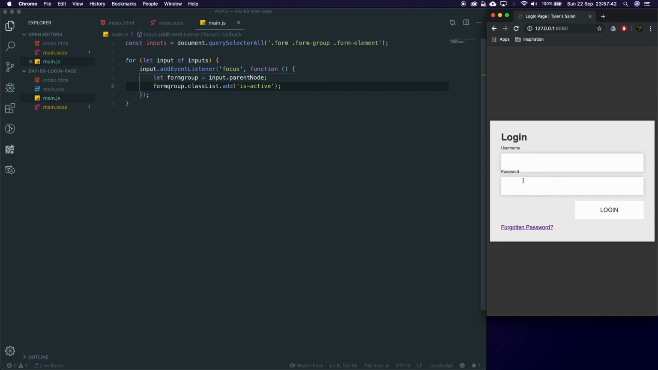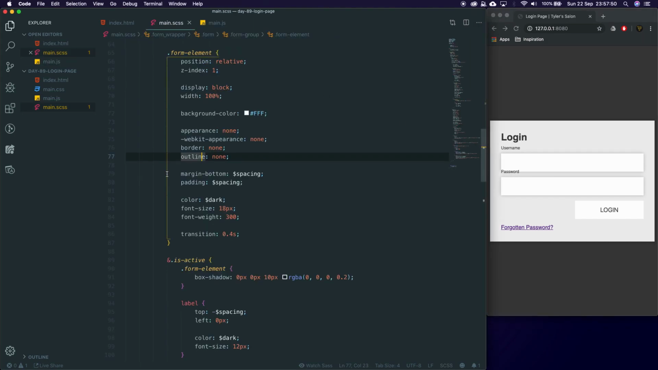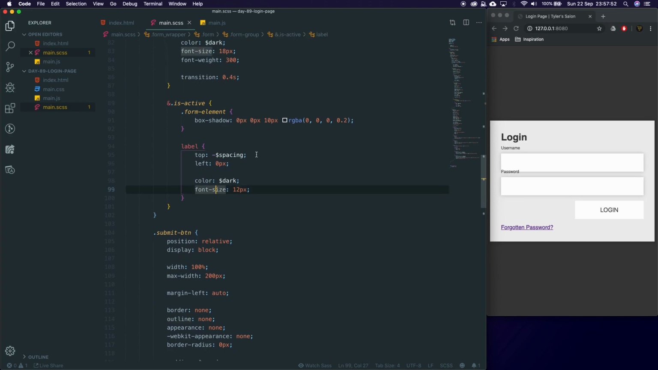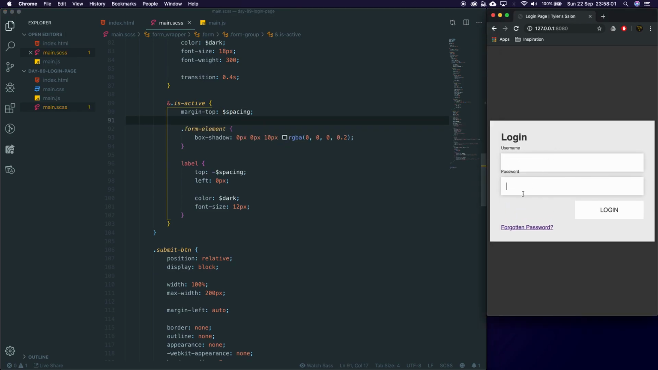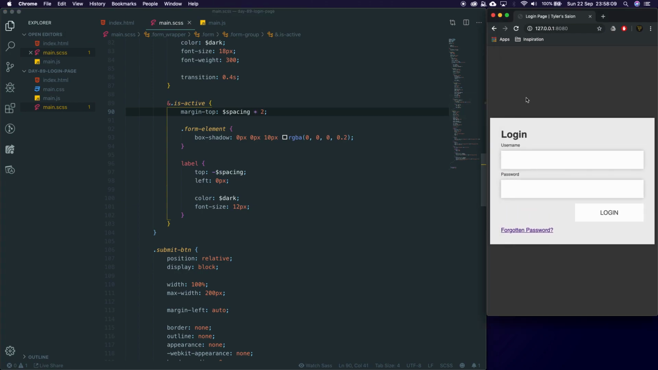There you go. As you can see, it animates away, but now when we click away, it doesn't come back in, and also this is sitting in the box up here. So two things we need to do. First, in the CSS, on this is-active, we want to say margin-top of spacing. It's already got spacing, so we need to say spacing times 2. So there you go, now it gives it a bit more push.